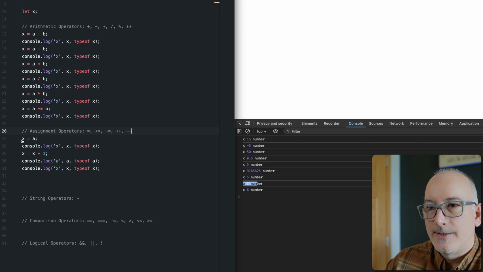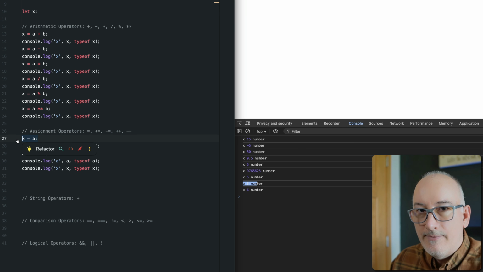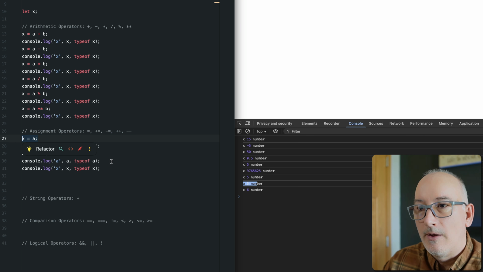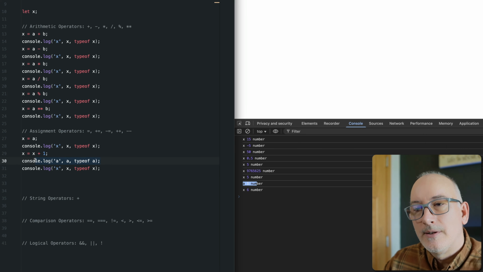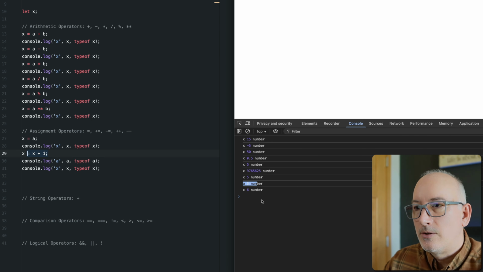Here, I assigned the value of X to the value of A. It's not the same variable though. And so I still have this variable A, it has the value of 5, and it sticks around. So when I console log it out here, it's still at 5, it's still a number, but I changed the value of X by 1, I increased it by 1, and you can see that it changes to 6.